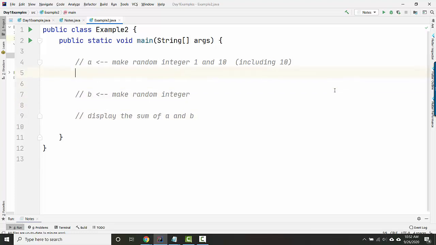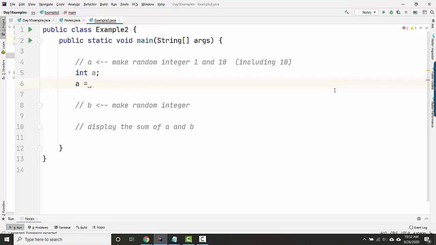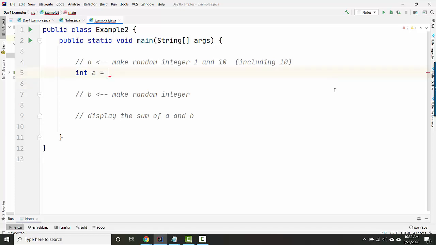All right, so random integer. I'll make an int called a. And this time, instead of declaring it and then assigning it, I'm just going to do it all on one line. I'm going to declare it and give it its value. It's going to be an int, and I've got math.random.